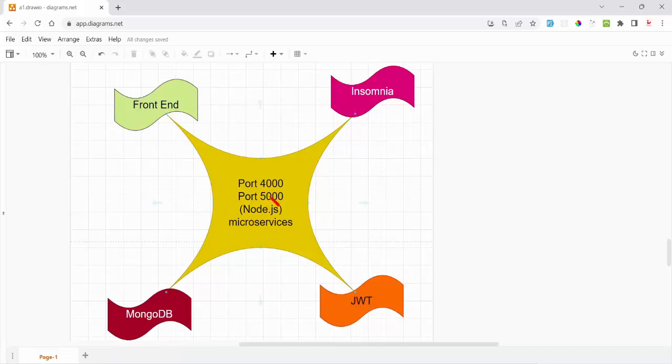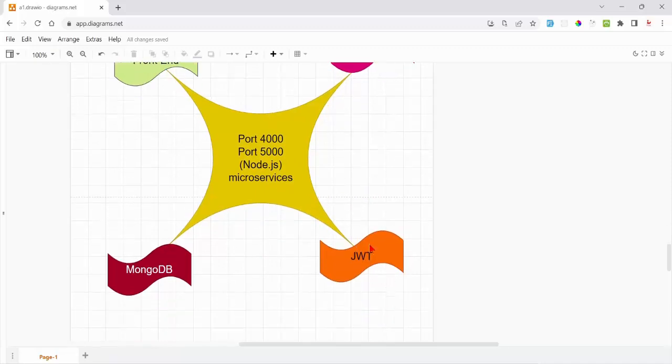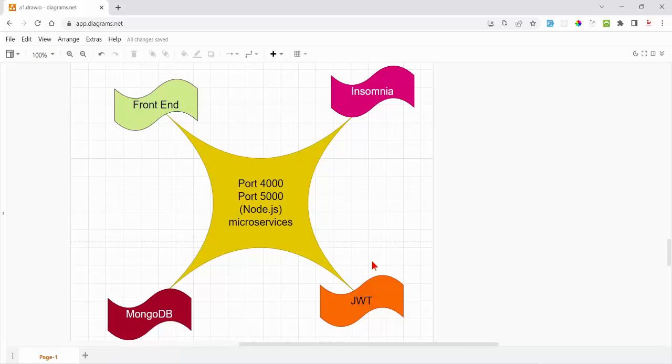And the backend, of course, is the port 4000 and 5000 Node.js servers running in microservices architecture. And both of them share the common MongoDB, and also both of them have pre-installed JWT, which is JSON Web Token. I'll be giving 2 GitHub repos where I have configured for port 4000 and port 5000. Port 4000 is running the authorization services, whereas port 5000 is running the general services.